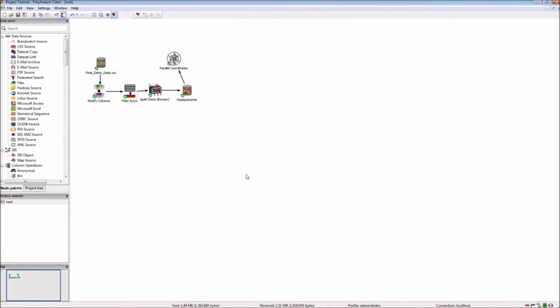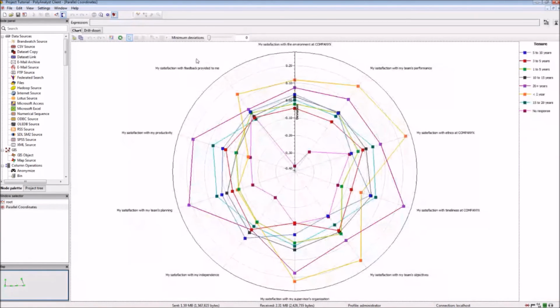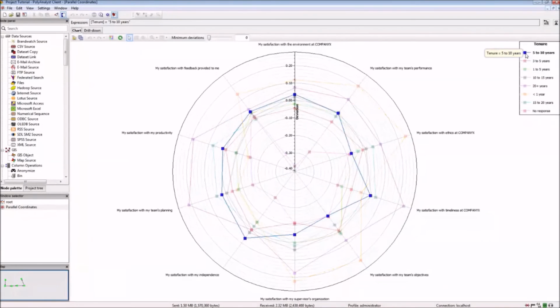When I go back to the flowchart and view and double-click on the node to enter the node view, I can see the results from the Parallel Coordinates analysis. At first, this graph may look hectic. However, if I go over to the right-hand side key and click on each of the options, I can see how they differ from one another.